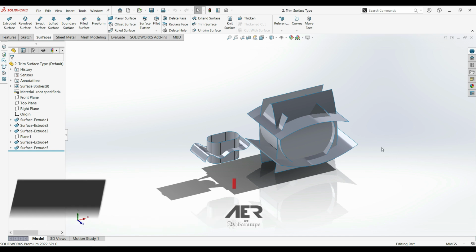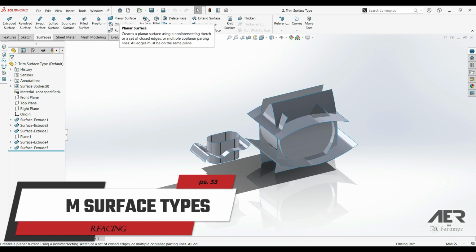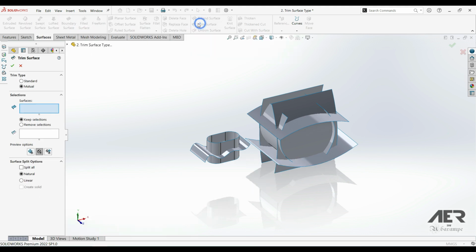Now let's check the other type of the trim surface, and that's mutual. So let's go to trim surface. And here on our trim type, let's select mutual. And now we have also two tabs. And the first tab is trimming surfaces.